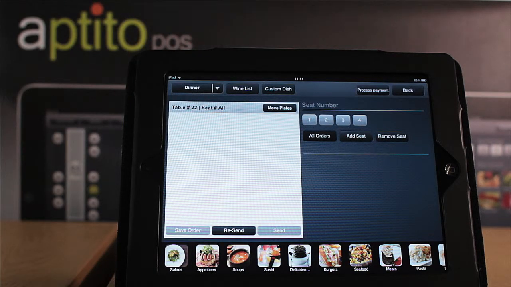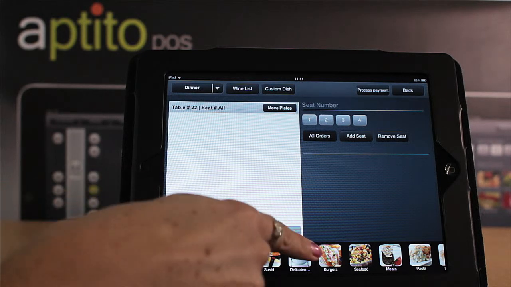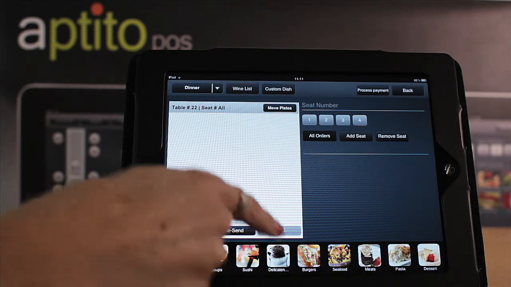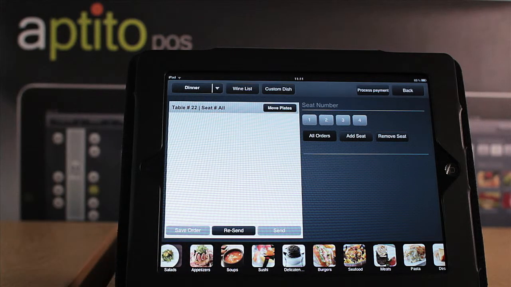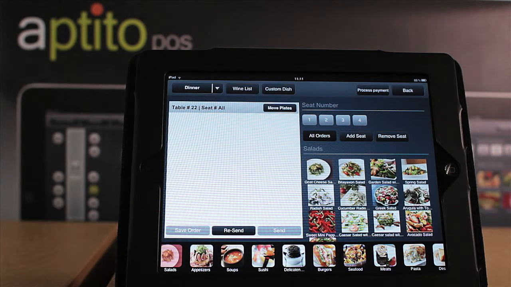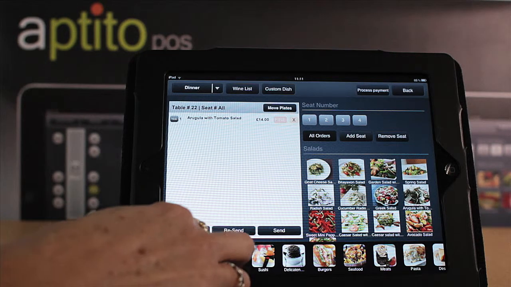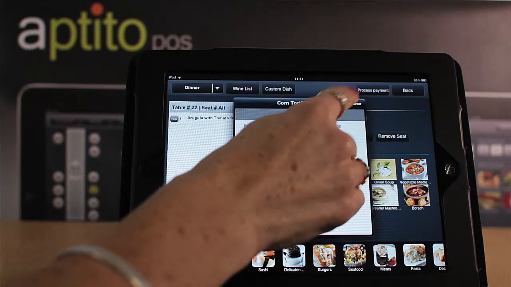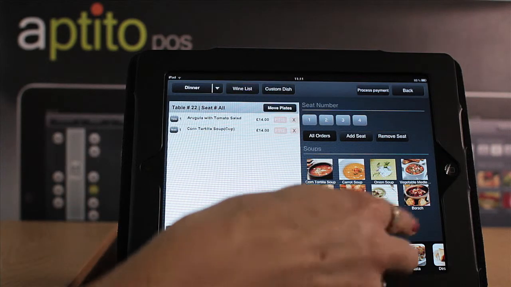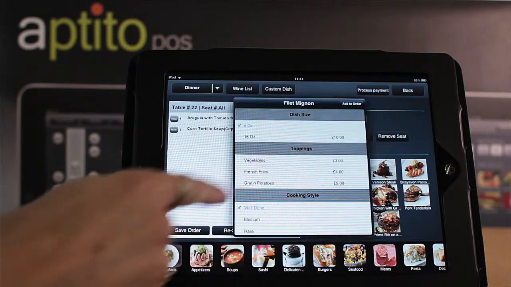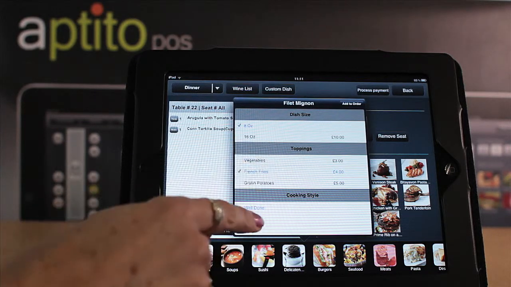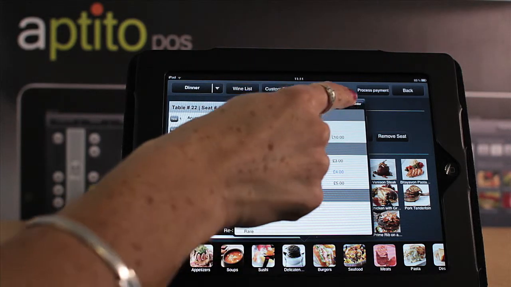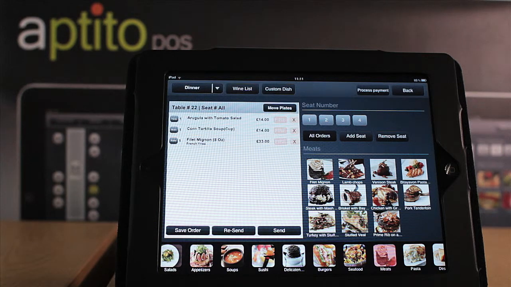In this order screen, you'll see that we have all our order categories at the bottom of the screen. Everything is visual and very easy to navigate. For example, we can click on salad and add a tomato salad, and then go into soups and add a cup of corn. Into mains and add a filet mignon steak. Here we can add, for example, French fries, and also select the cooking style and then click Add to Order.